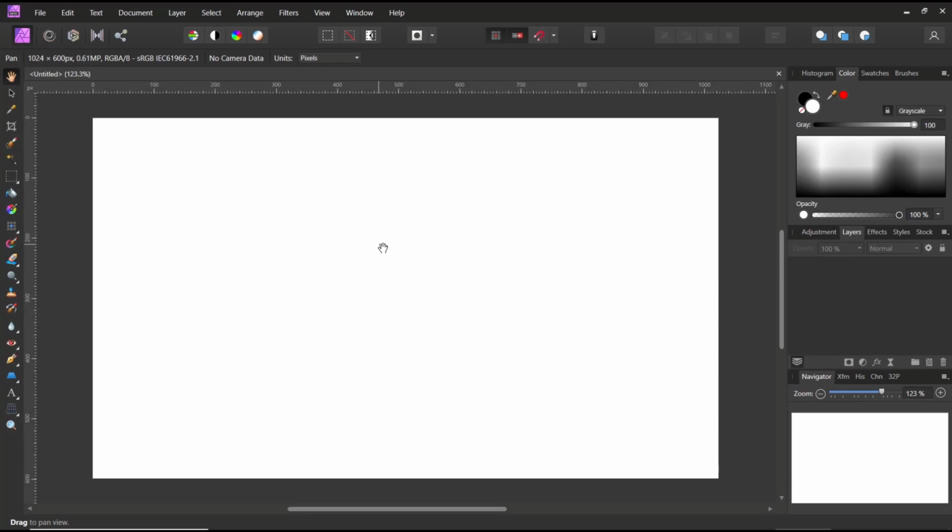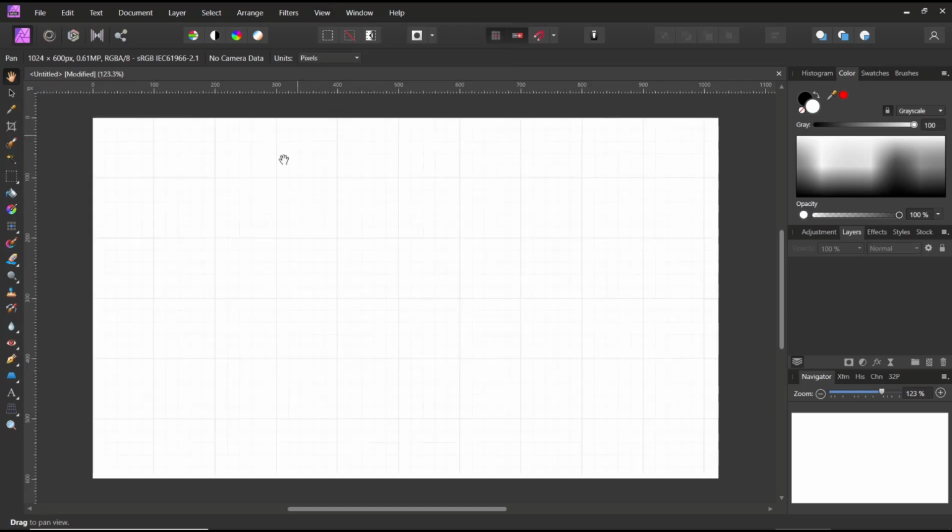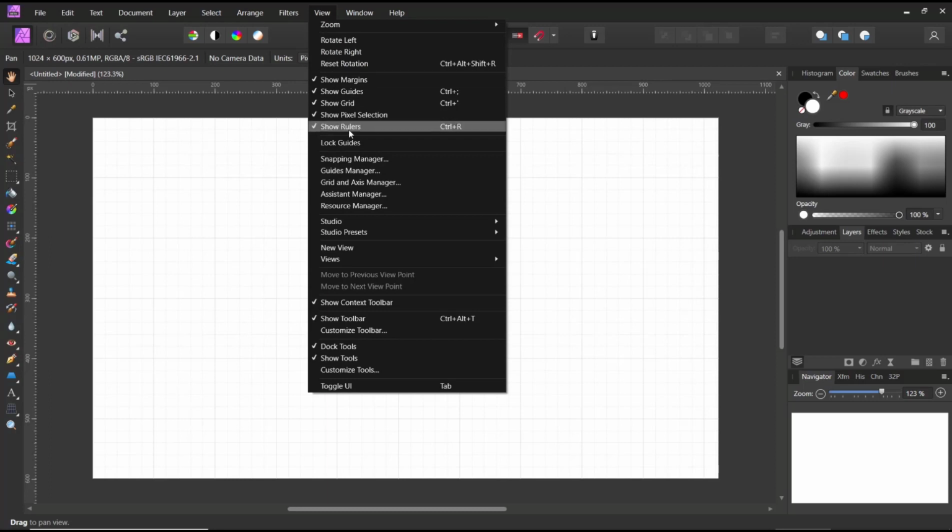If you want to show the grid, you can go to the View menu and check Show Grid for it to automatically appear in your area. And if you want to set the grid size, go to View again, and then click on Grid and Axis Manager.